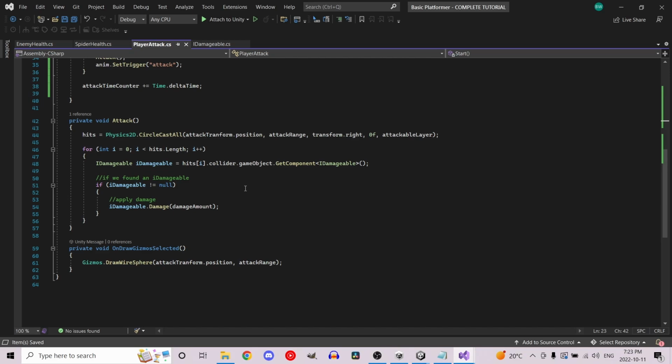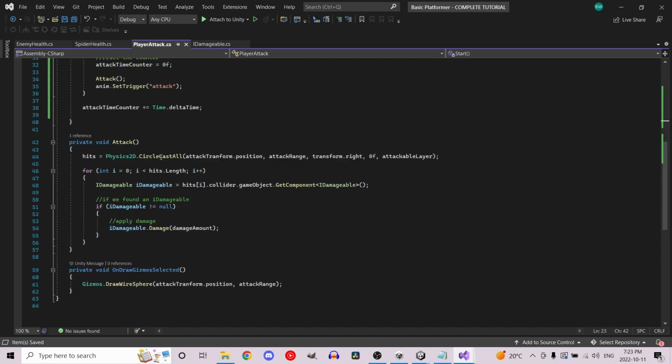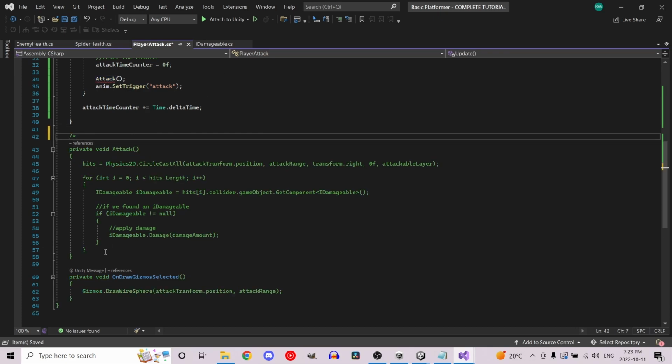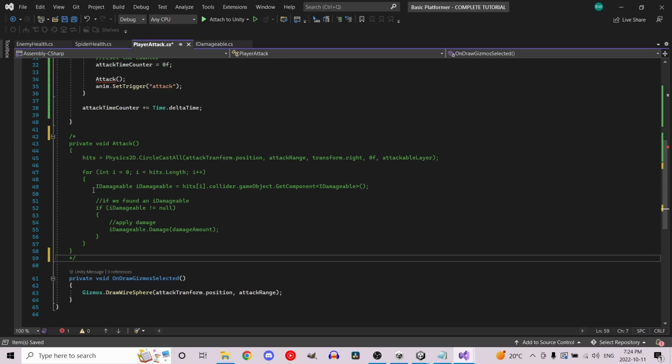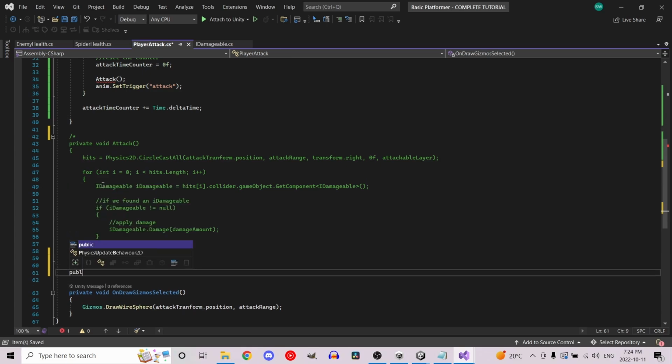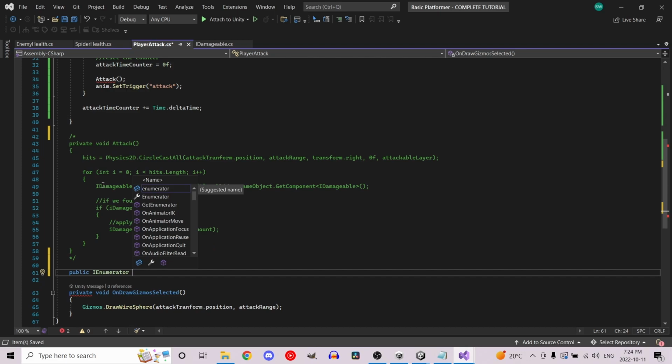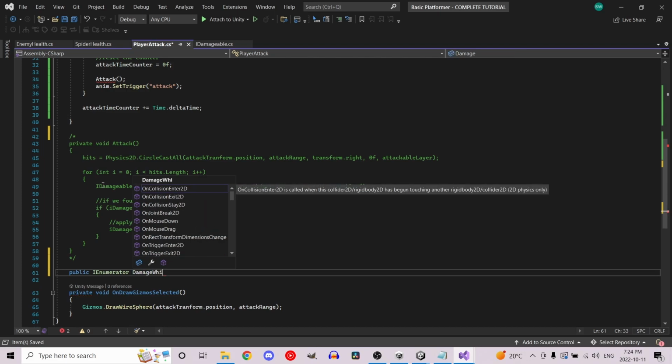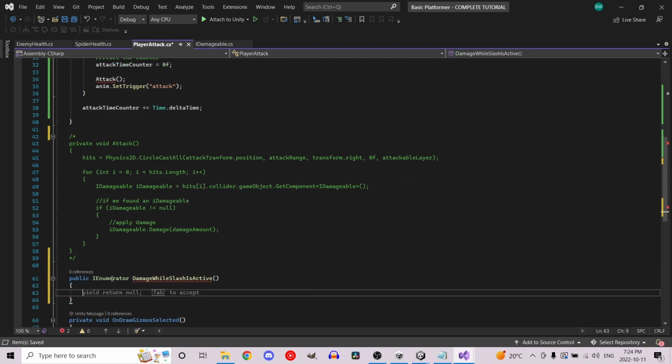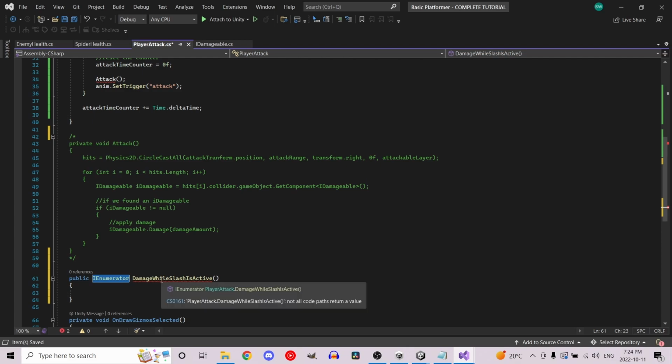Awesome. So I mentioned that we are going to set this up in a totally different way. So actually, this is not what we want. This was just a good example to show you how you can set it up. Let's comment this out. We'll be able to reuse a lot of this though, but for now, we are going to set up a public IEnumerator called DamageWhileSlashIsActive. An IEnumerator, that is a coroutine. A coroutine will allow you to do things within a certain amount of time. So this will allow us to explicitly control when we can damage enemies and when we can't.